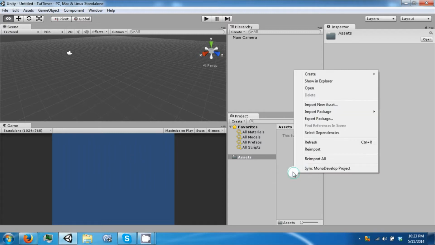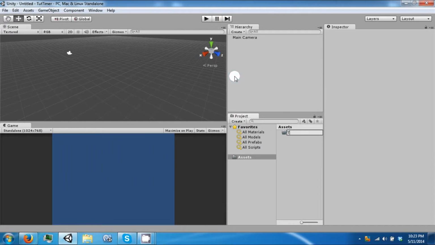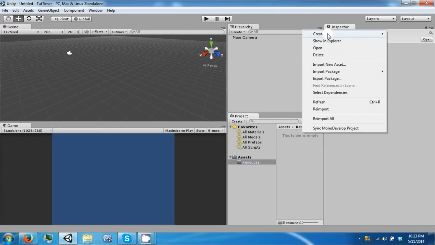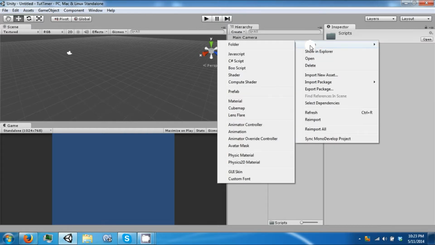Today we're going to go ahead and create a generic timer that you can use in one of your games. So go ahead and create a resources folder, and then in that folder create another one for scripts. This timer is going to use a couple of techniques that I haven't talked about before. One of them is the concept of subscribers and listeners, and the other is interfaces. So we'll get to that when we reach it.